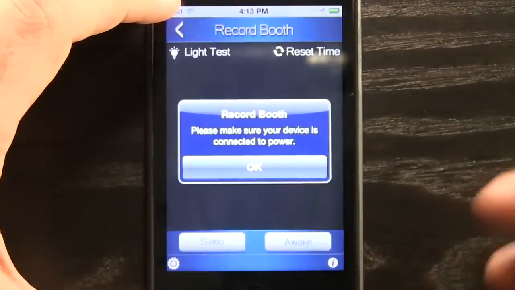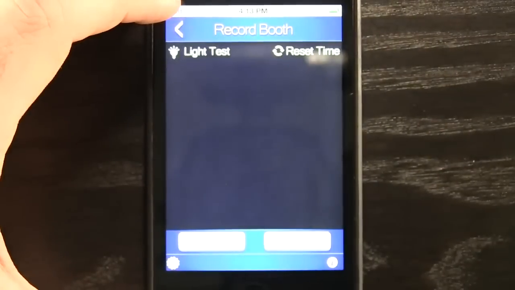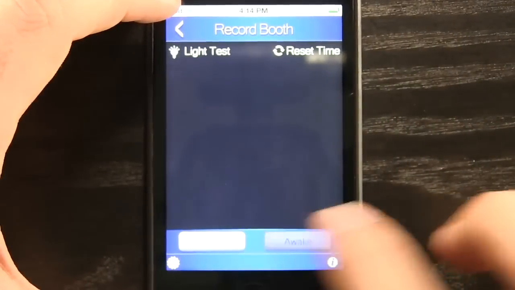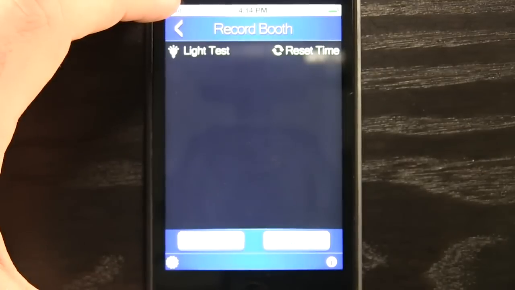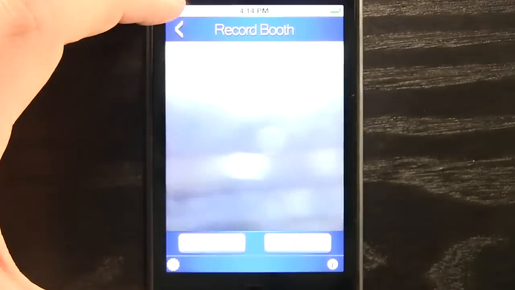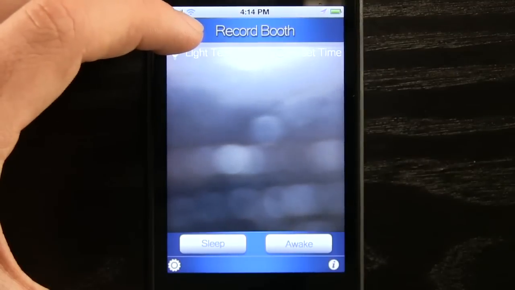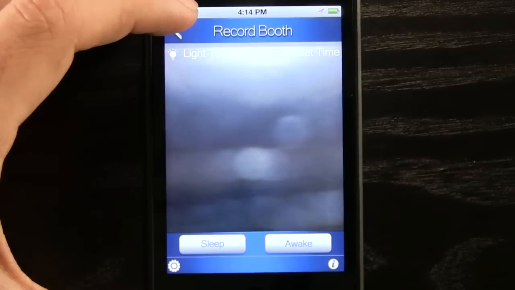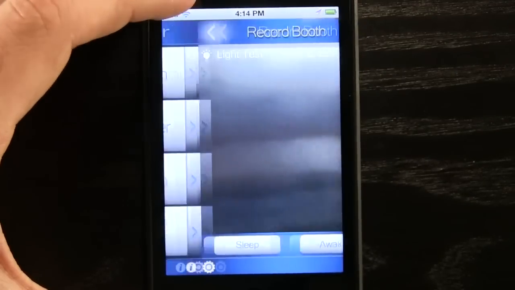So it's going to be really easy for us to do there. So once we hit the sleep button, it is now going to start taking pictures and things like that, and then we can hit the awake button. Now this has to be connected to a power source, otherwise it's not going to work right for us. So it doesn't want us to have our battery die in the middle of the night or anything like that.